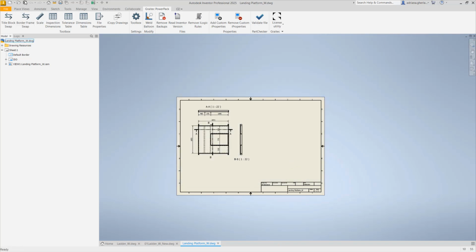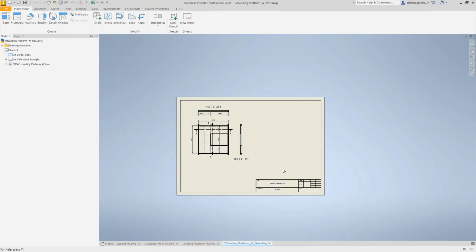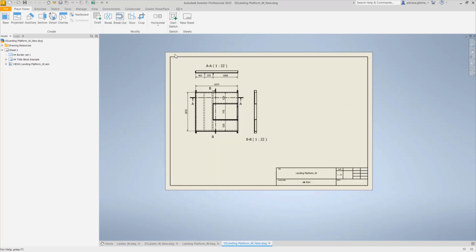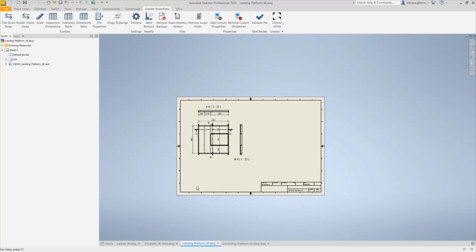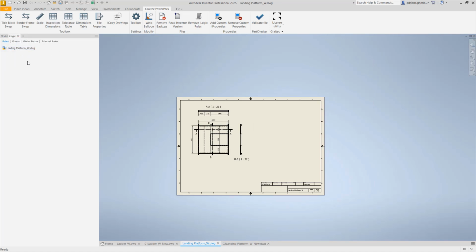Okay. Now, if I go to open, I see that I have 2 new drawings here with 02 in front. I opened the landing platform because that one is not opened already. And I see that I have a different title block, first of all, and a different border. I don't have any more the lines here. Yes, like before. And if I go to check the iLogic rules, I see that I have a new rule here, while in the previous drawing I didn't have anything.